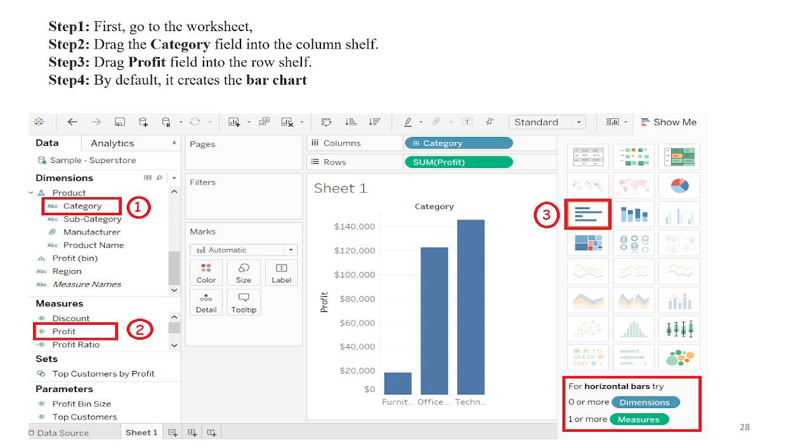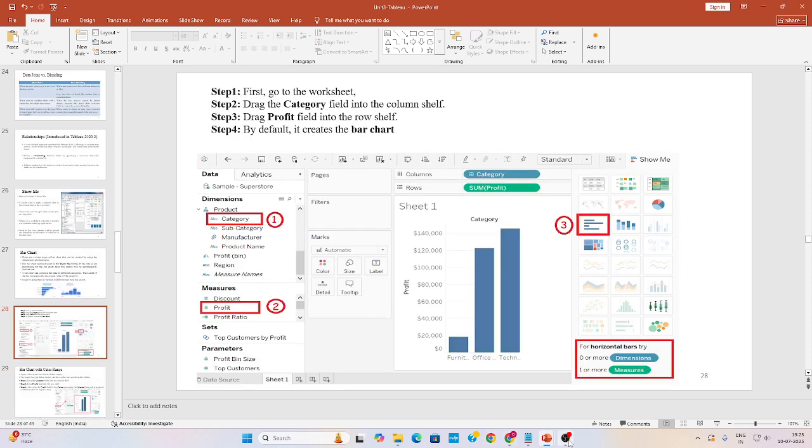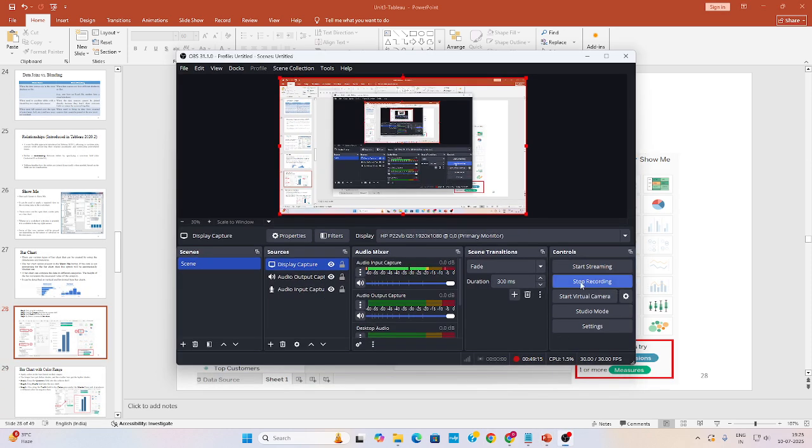Once we have selected the profit, we go to the right side of the worksheet and select the bar graph. This is called data visualization using the bar graph. So thank you. This is the first data visualization. After that we will see another.